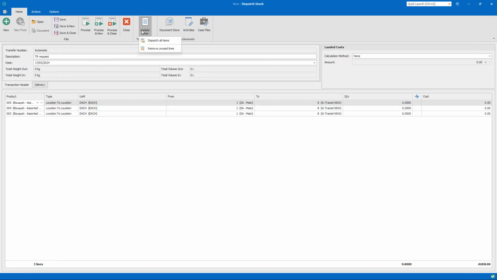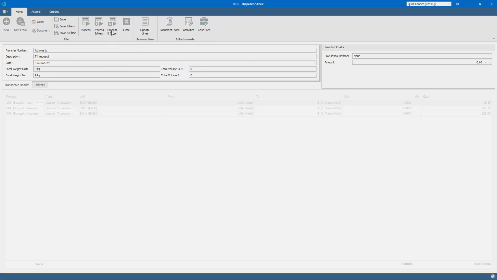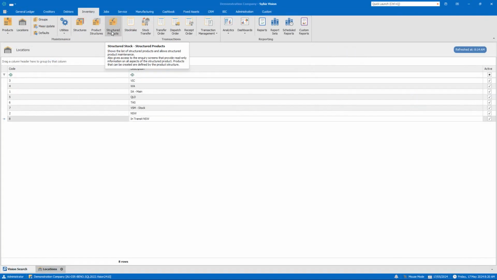And we have the update lines function as well, so you are able to make light work of it. If you are going to be dispatching the entire order, you can just click on dispatch and then process that through, and that order has been dispatched. So you're going from the main location at that point in time to the in-transit location.